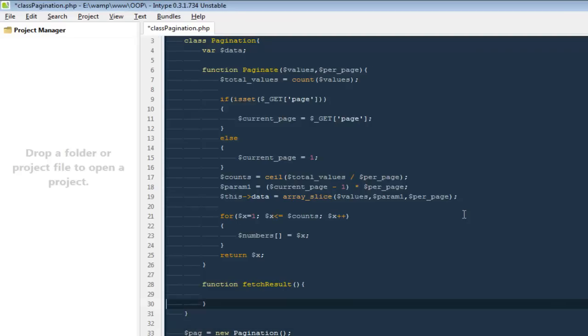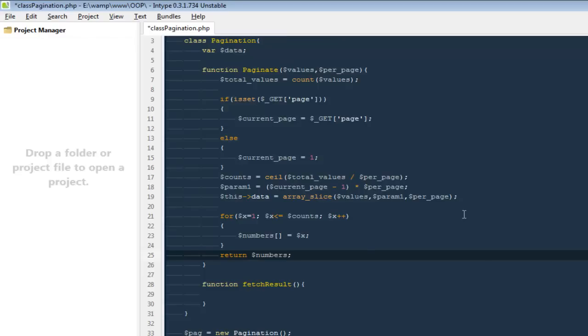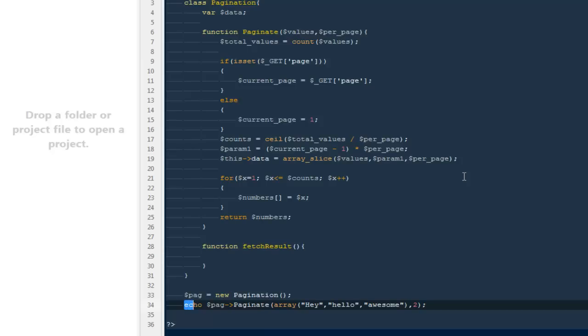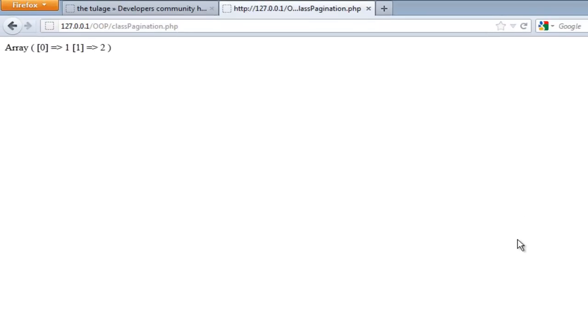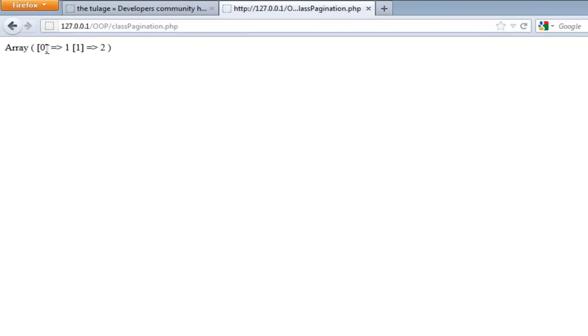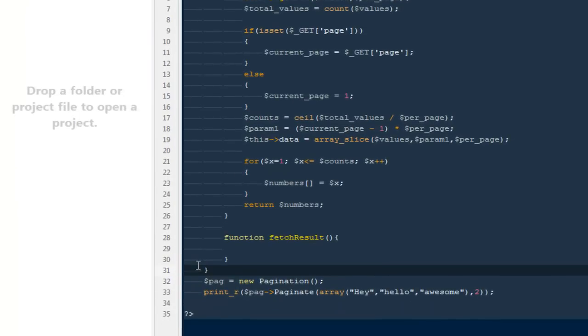Okay, let me check it out. Is it 4? Okay, not return x, return numbers, guys. It's an array. That's fine. Let me do a print r like this. It says 1 and 2. I believe that's fine. Yeah, that's fine, guys. Now let me tell you what exactly I'm trying to do.